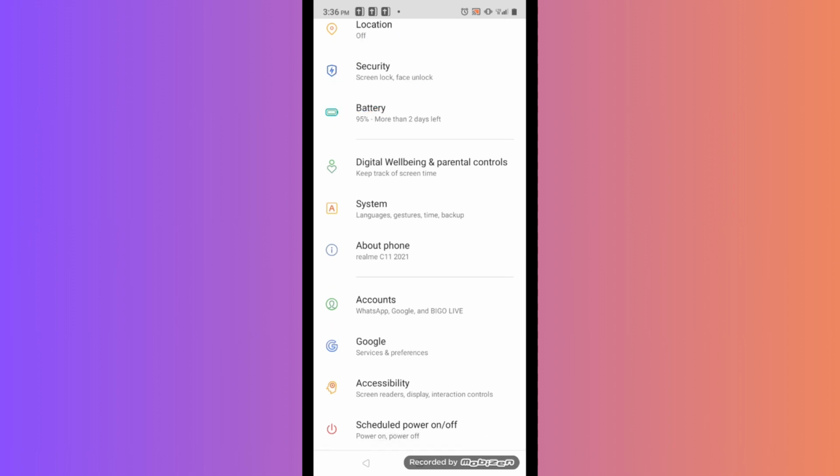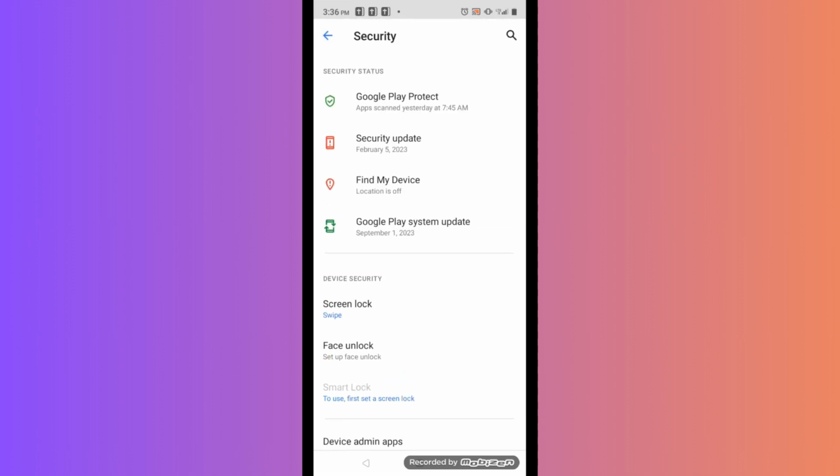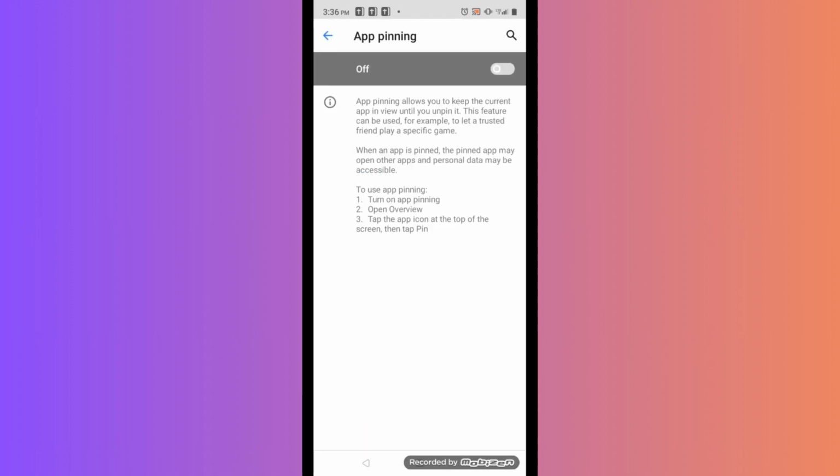Inside the security section, you'll find an option labeled Advanced Security Settings or something similar, depending on your device. App pinning. Open it up. You'll find a toggle switch. Turn it on. This will enable screen pinning for your device, allowing you to lock any app in the foreground.